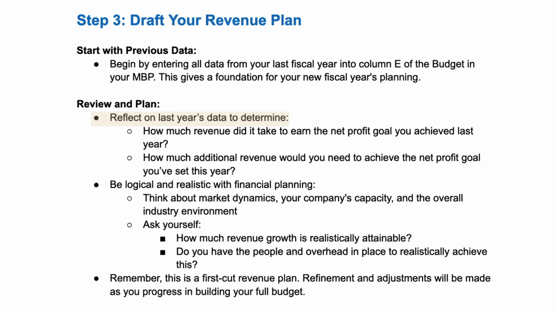So you're going to start by reflecting on last year's data and looking at how much revenue it took to earn the net profit goal that you achieved last year. And then looking at your current year's net profit goal, asking yourself, how much additional revenue would you need to achieve the net profit goal that you've set for this year?